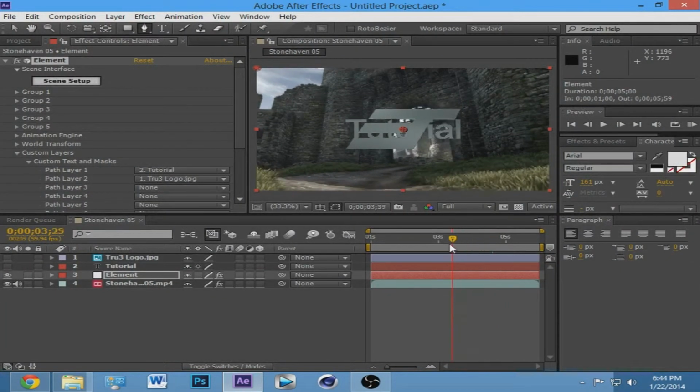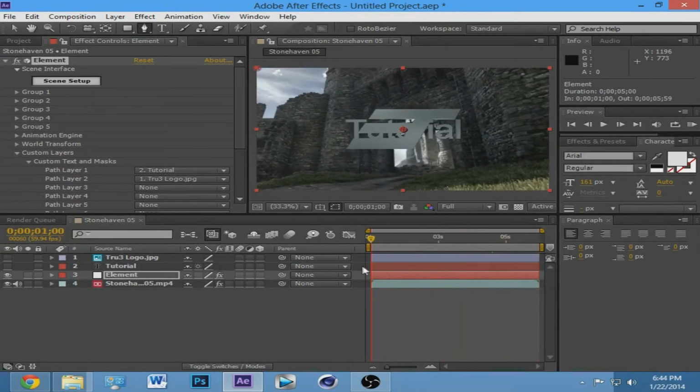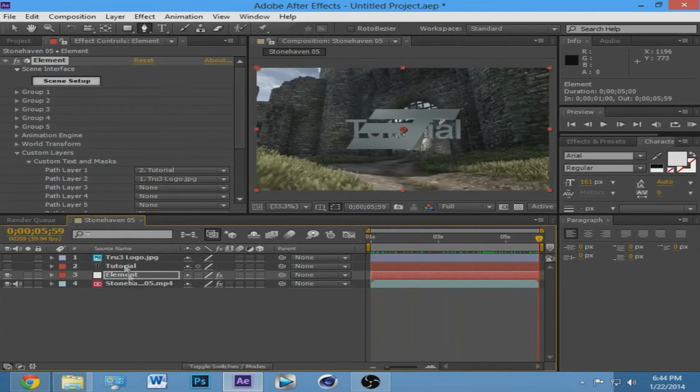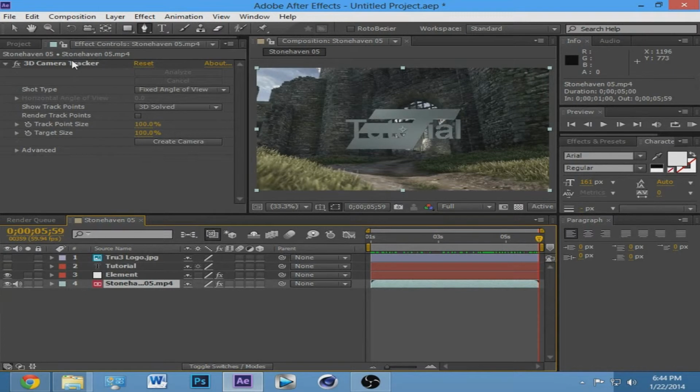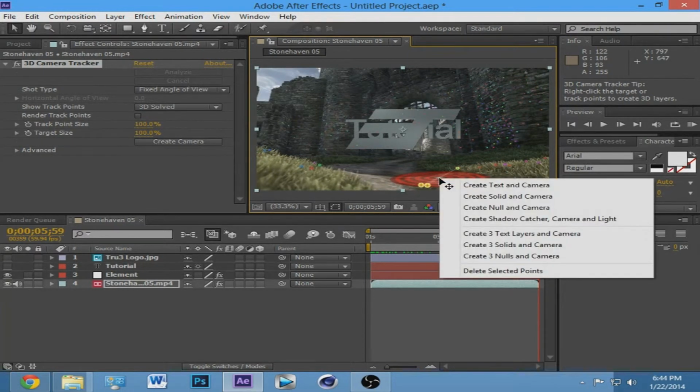Alright, so after you hit OK, you have your text in here, but it's not motion tracked or anything right now. To fix that, we want to go to our cinematic clip, click on the effect up here, and you'll see a bunch of little dots. You just want to find a spot that appears to be on the ground like this. If you have a ton of points, you can circle them like that, and it usually gives you a good spot, but for me, I'm going to choose this one. I'm going to right click it and create text and camera.